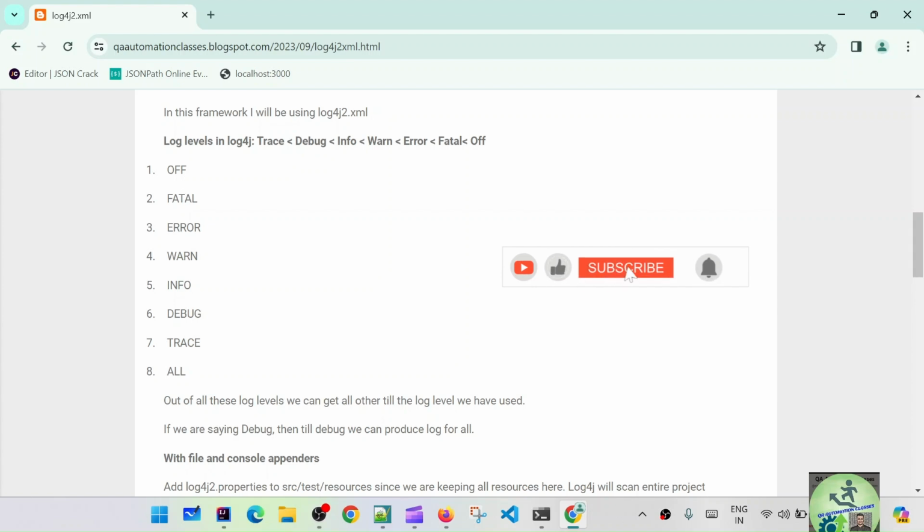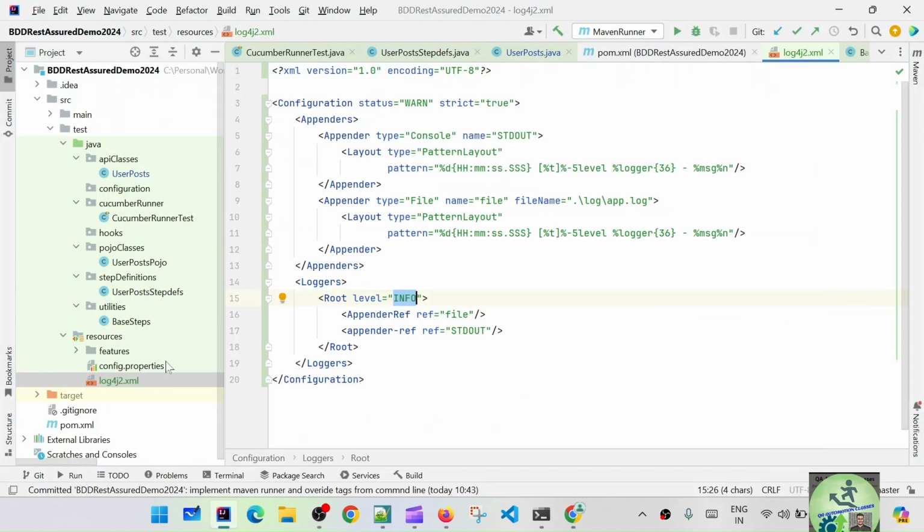If I have something called log.debug or log.trace, those will not be visible in the log file or console log, because I'm setting at this level. Whatever comes before, including the level at which we are setting the log, will appear, but whatever is after that will not. So we are going to have log.info, and we'll see all the infos over there. Now our XML file is also ready, so we have to start utilizing log.info.